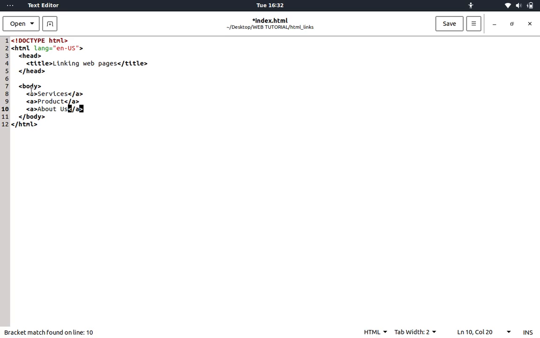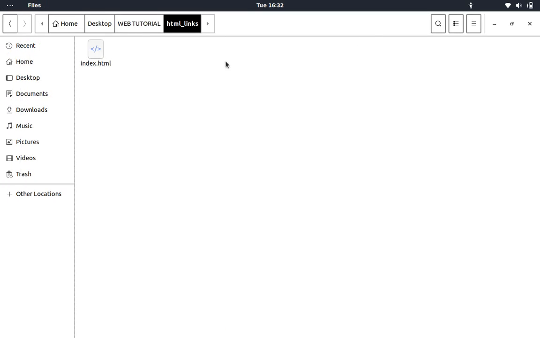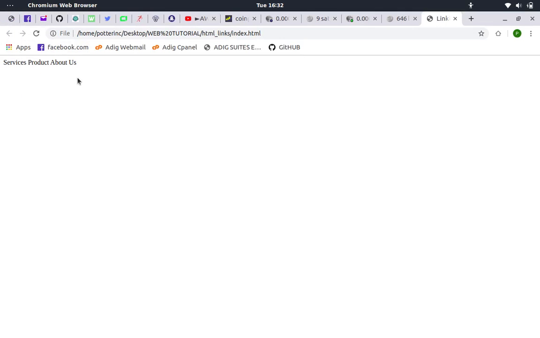Okay, now when we create this, if I save my document and I go back to the folder and run this file, it's going to open up my browser. Then you're going to see the tags that we've created. Okay, this is it. Now see the heading, linking web pages. It has services, products, about us. Now if you notice, these anchor tags we created in our text editor don't look like a link.